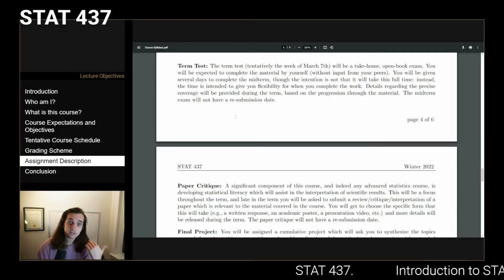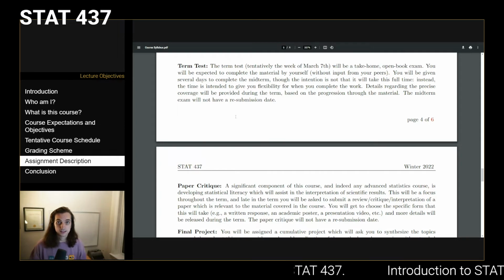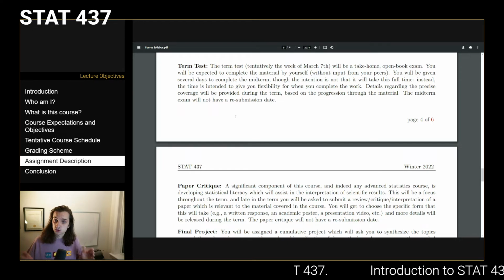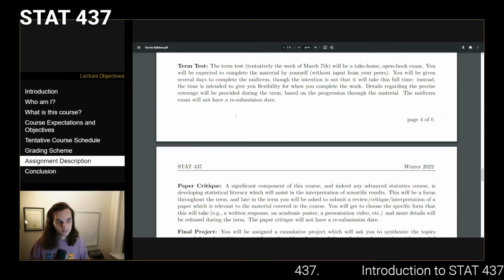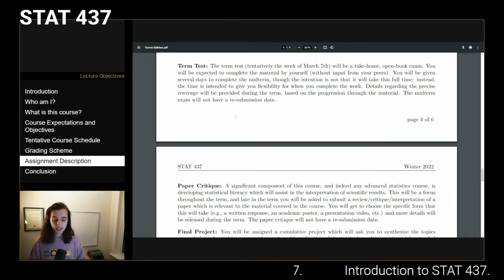My intention's not for this exam to take you several days of working on to complete, but rather to take you a few hours to complete, and you can just do that at any point in that window. This hopefully will give you some more flexibility because, again, this course is asynchronous, and so I'm trying to make it as easy to fit around your other courses as is possible.